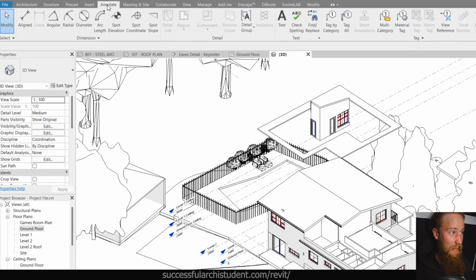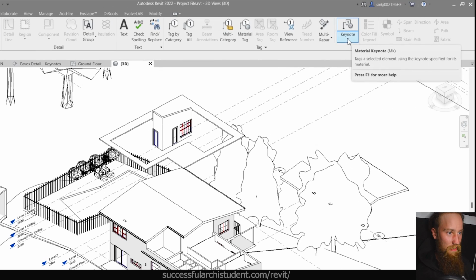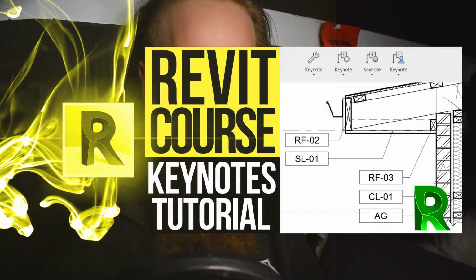Now, the next tool I wish I knew about a lot sooner as well was the Keynotes tool. I always found Keynotes extremely daunting. Once I started learning about them, I realized that they are very simple, very easy to use. You'll find Keynotes in the Annotate tab, all the way at the end here. I also have a video which was in the advanced course, which is all about Keynotes, which is worth checking out if you want to learn more about these.